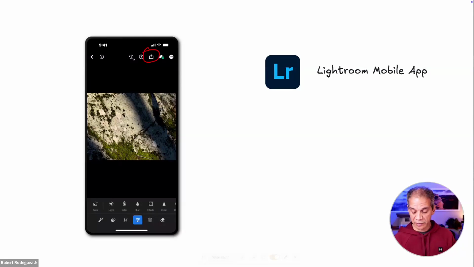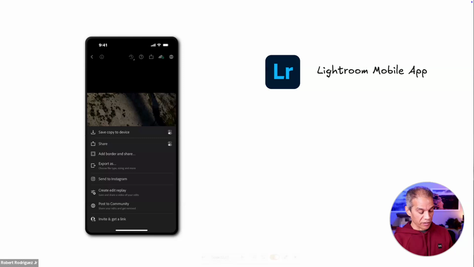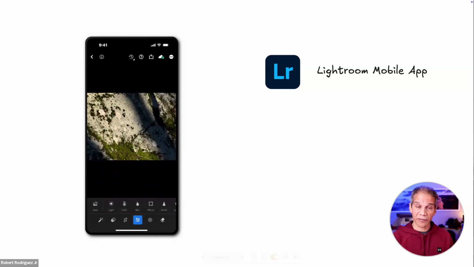That's almost ubiquitous on every iOS app. You tap that share button, and then you can say share, and you can send a copy to device. That would be your camera roll, or you can share it out on an iMessage or something like that. You can export it. So you have all kinds of export options in Lightroom.